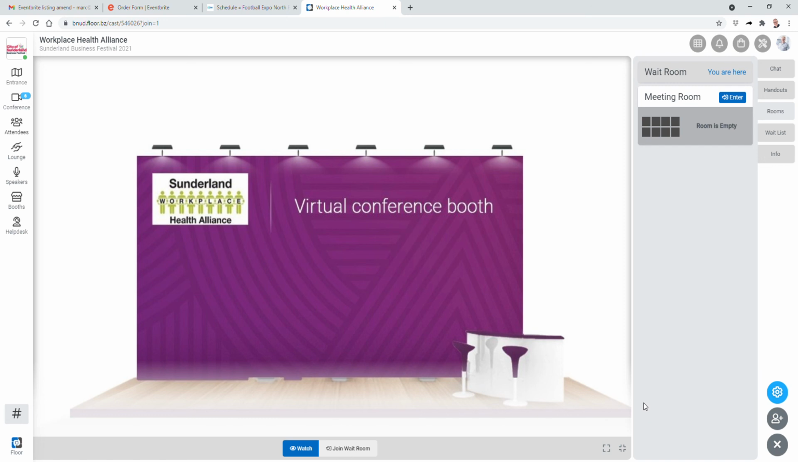So there you go. We've gone through how to access your booth, how to set up your booth, and of course how to use it on event day.